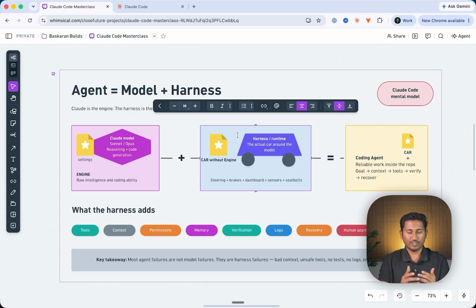In my car analogy, what I would call a harness is the car without the engine. The other parts, like the steering or the brakes or the dashboard or the sensors or the seat belts or even the tires, everything I would call a harness. That is, without the engine, the other parts of the car. That's what I would call a harness, because without that you can't do anything with just the model, right? You can ask a question, it can come back to you, but it's not going to run. It's not going to do certain things. So that's where the harness plays a super important role.